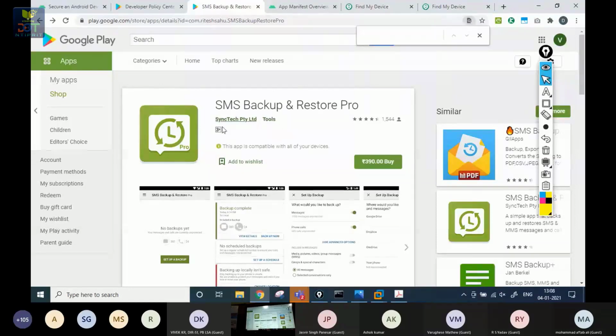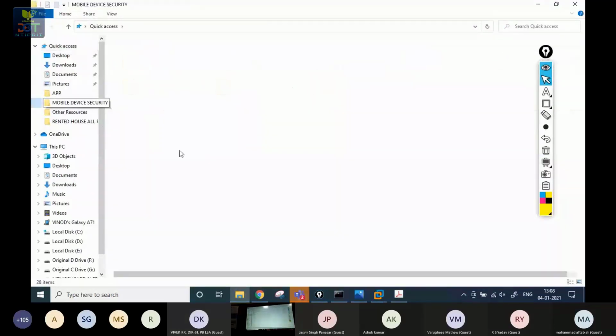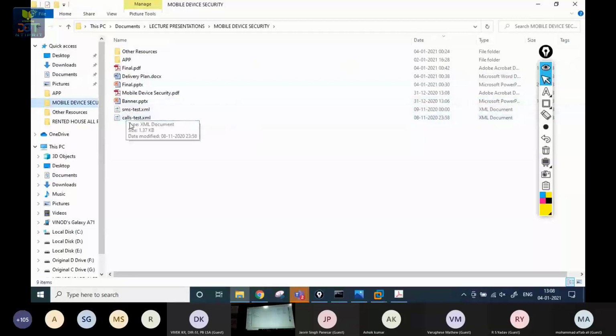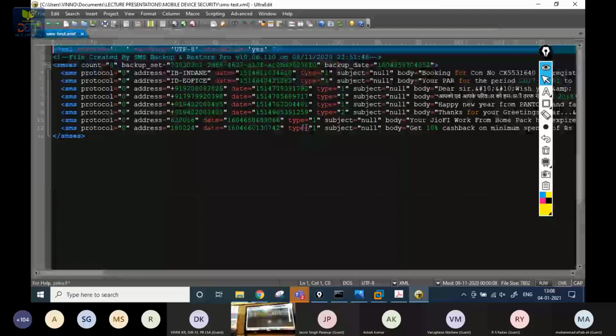So it is always recommended that you subscribe to some kind of app. This is the app that I use and I recommend it. I have used it and it is quite good. It will save all your SMSs on your device. I would just like to show you. I have just created some test backups. You can see all my SMSs are backed up here.